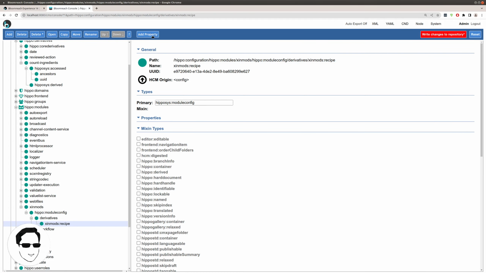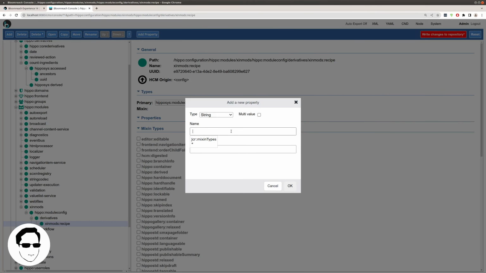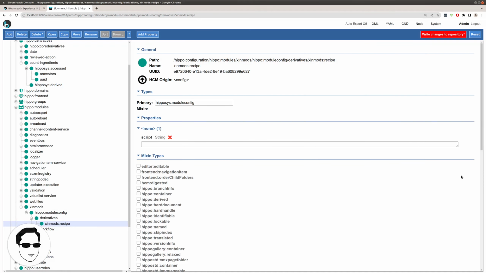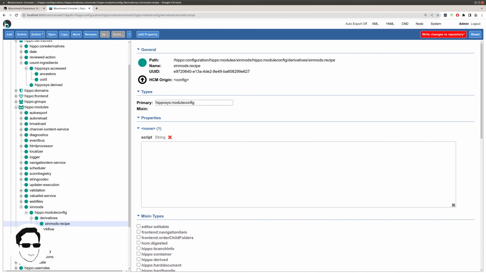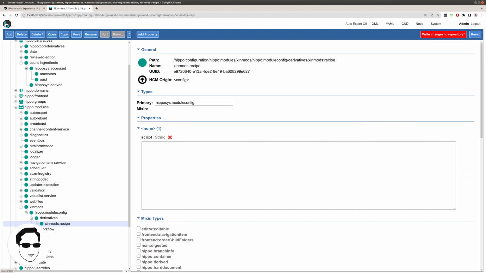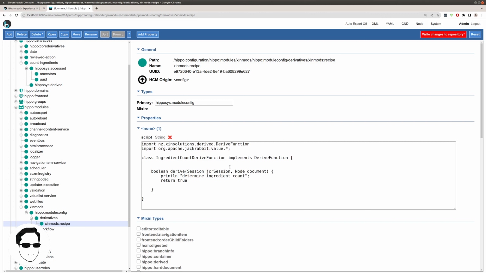Okay, very good. And now we add a property to that last node we created called script. And this is going to be housing the Groovy script that we're going to be running. So let me just copy paste something in here, and you'll be able to find a link to my website in the description of this video that should have this code in it as well. Great.